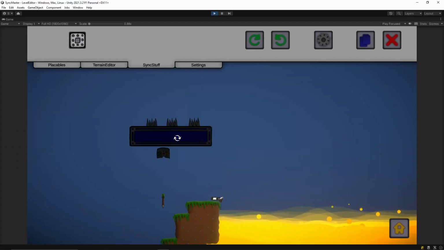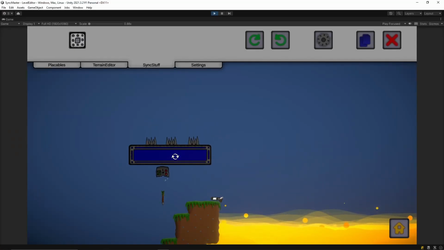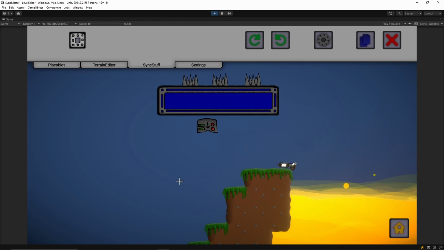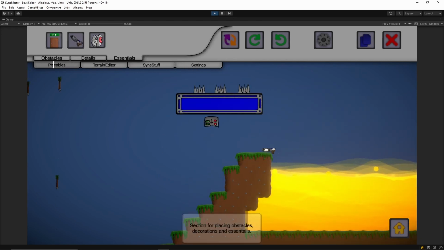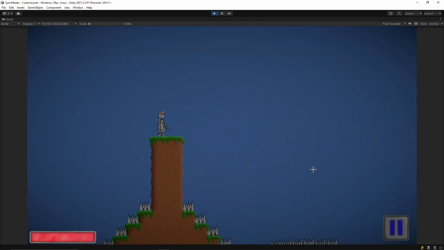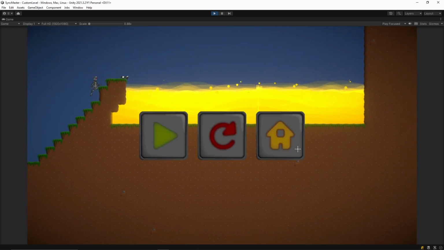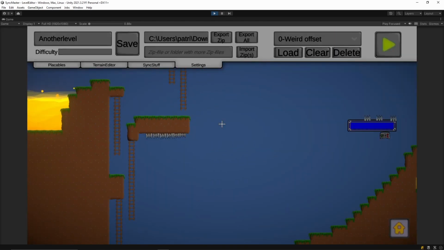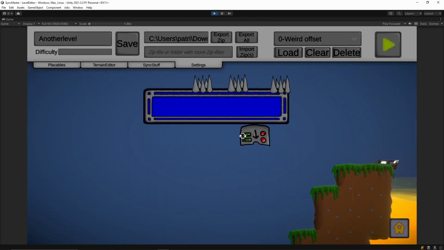I also finished parenting, which means you can now place spikes on top of a syncable and they will move alongside it. It turned out this was easier to achieve than anticipated because I could use physics overlap box, which made it fairly easy, but it took quite some time to get the right feel in the level editor. Currently it's just by collision, but I think that's quite intuitive.